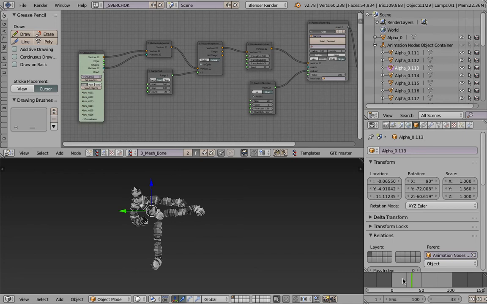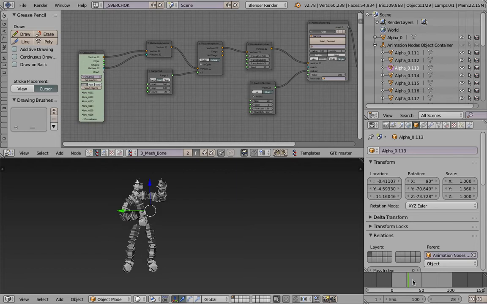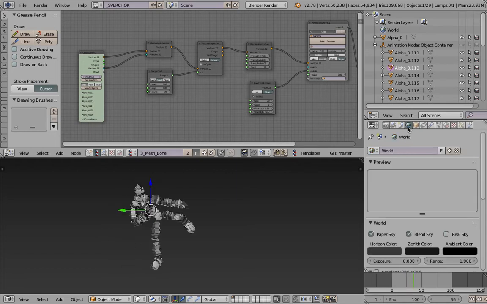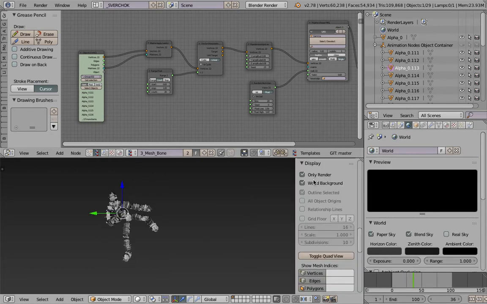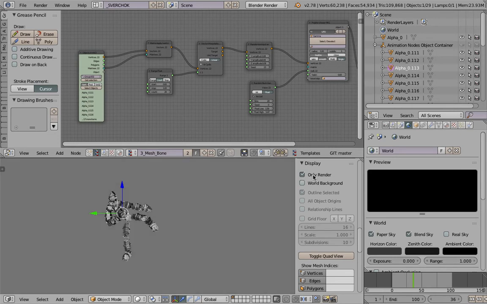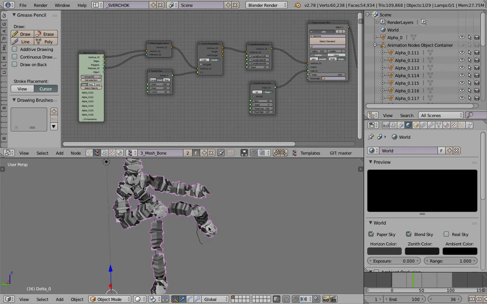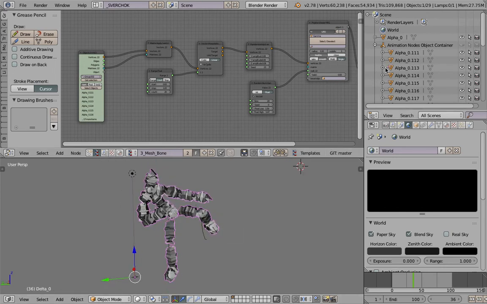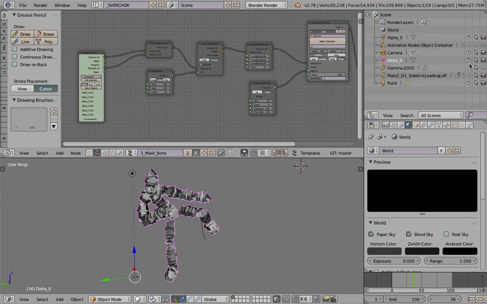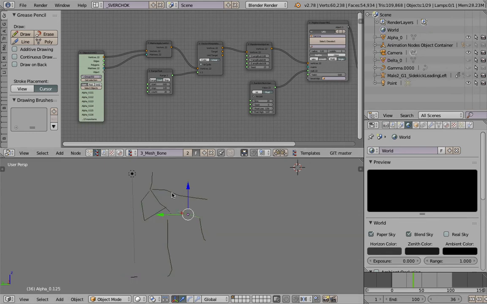If you scrub, you can see that the example is working fine. And let me turn off the background and turn off only render. So we have the whole thing. You can see the mesh is actually being generated on the fly by Sverchok, but this outline also, this one, is being generated using animation nodes.